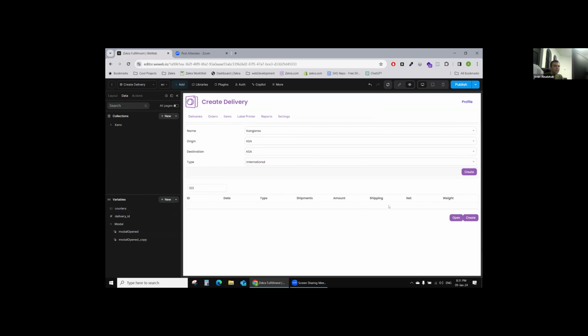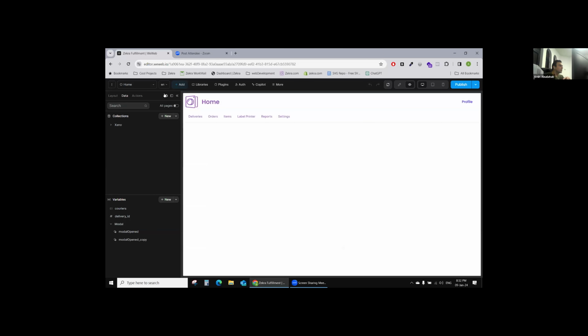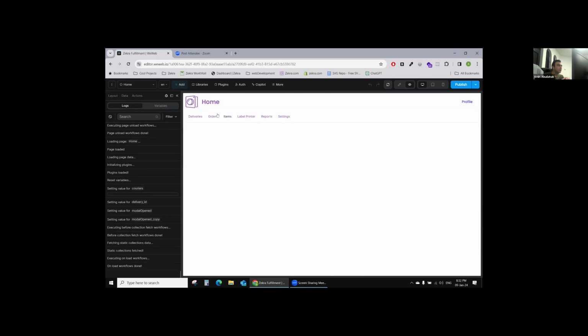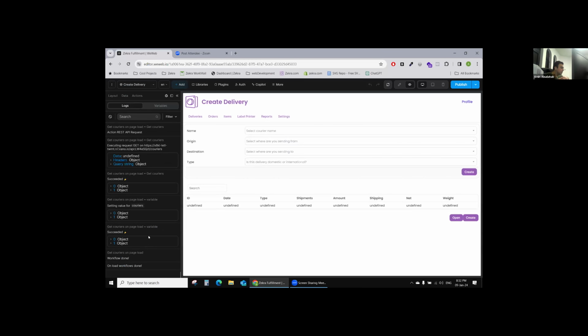Okay, so this page, when it loads, I'm getting the list of names through a REST API call. And when I run this, let me go somewhere else. Let's look at the log. Let's go back here again. It's actually the other one. Here, it's set 3 times. Get queries on page load, 1, 2, 3.